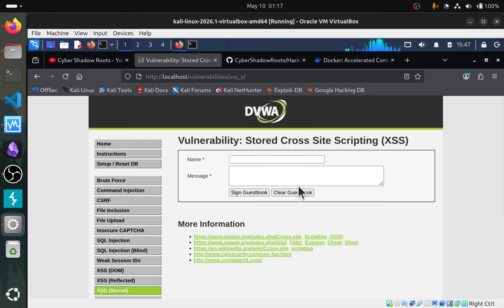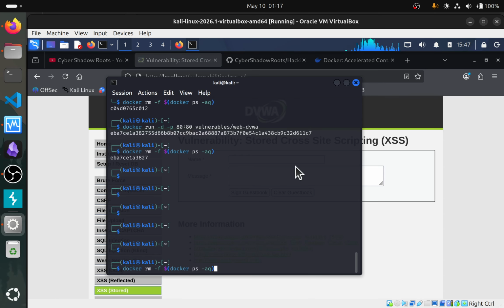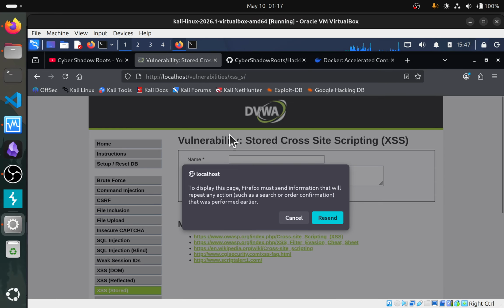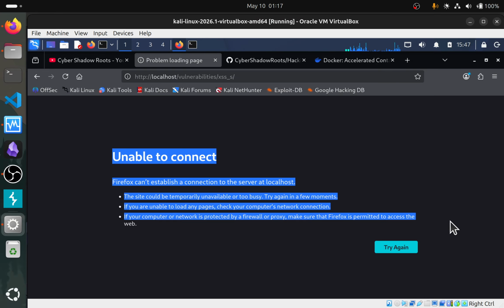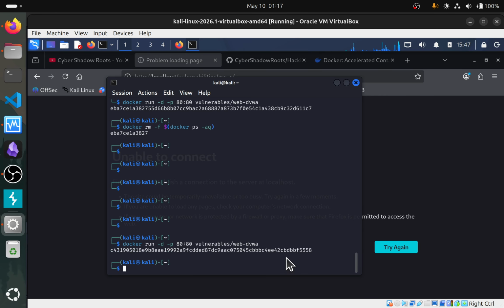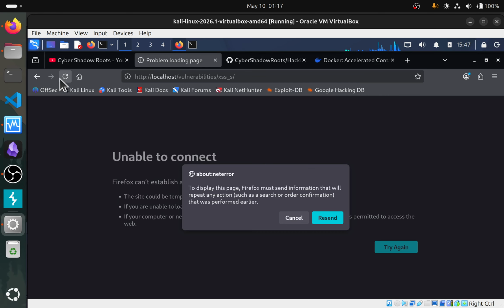I created this website using Docker. It's a simple command. I downloaded the vulnerable web-dvwa from Docker, and currently I will run it. I have stopped it here, so let me run it again. Refresh here. Unable to connect. Simple. Currently the website is not running. Let me rerun the website. Okay, I started the website. It should show up now.